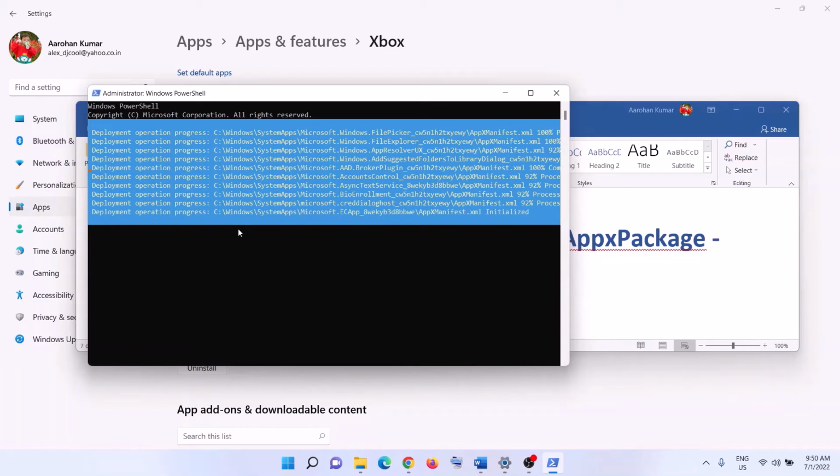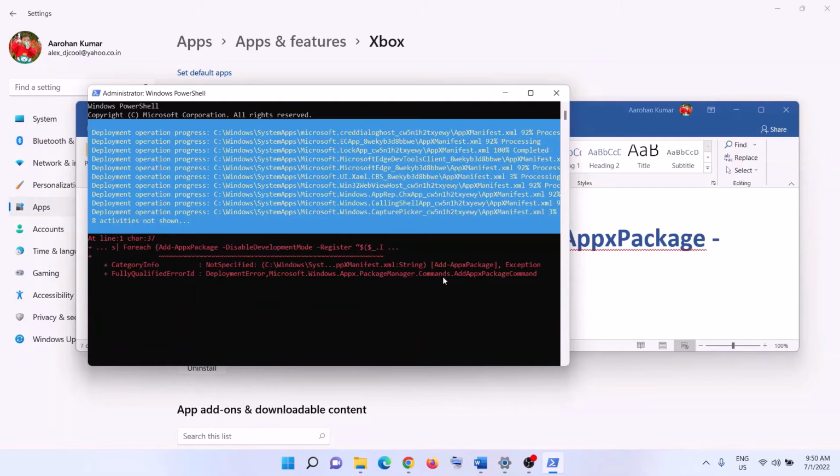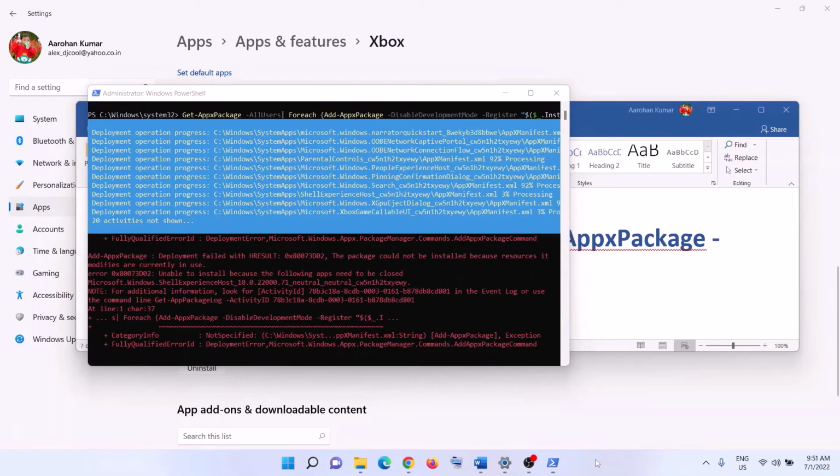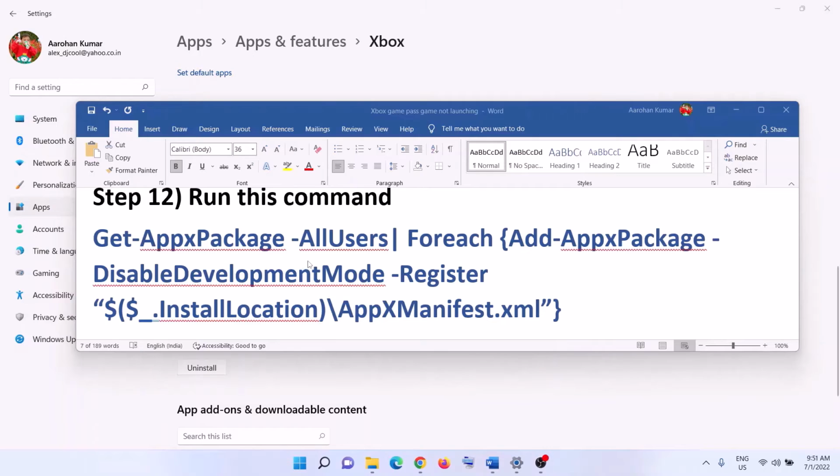Now this process will take some time, and during this process you will receive some errors in red color like this. So if you see any errors in red color, just ignore them and let the process complete. Once done, close this window and now launch the game.